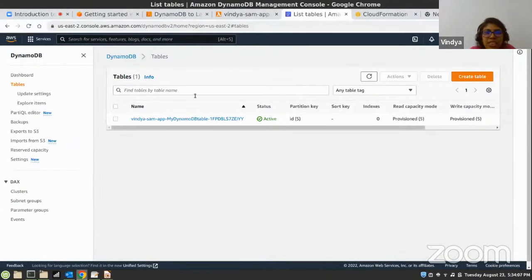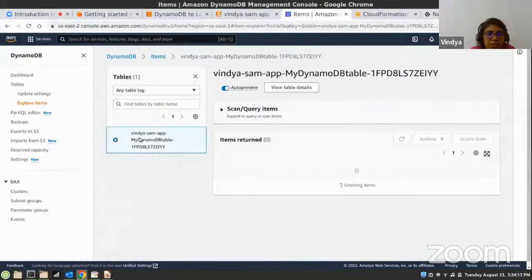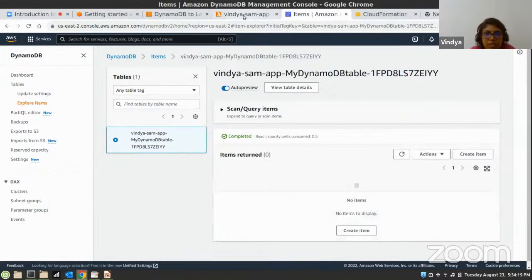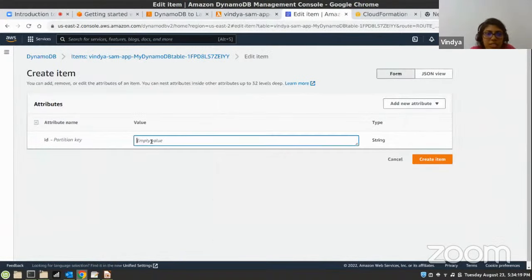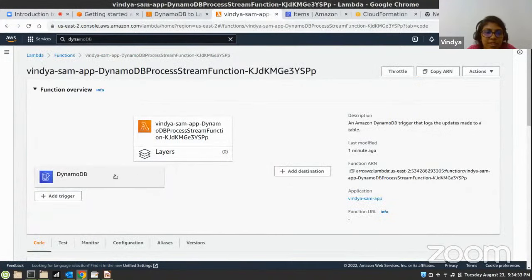Let's go to the DynamoDB table, explore items. There are no items as of now. So let's create an item. I just added one value to the single column, just this primary column. So what I wanted to show is whether this triggering part works, right?